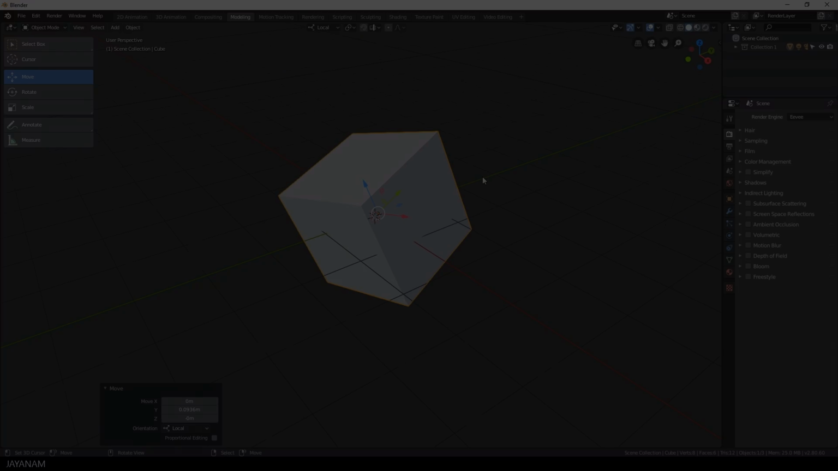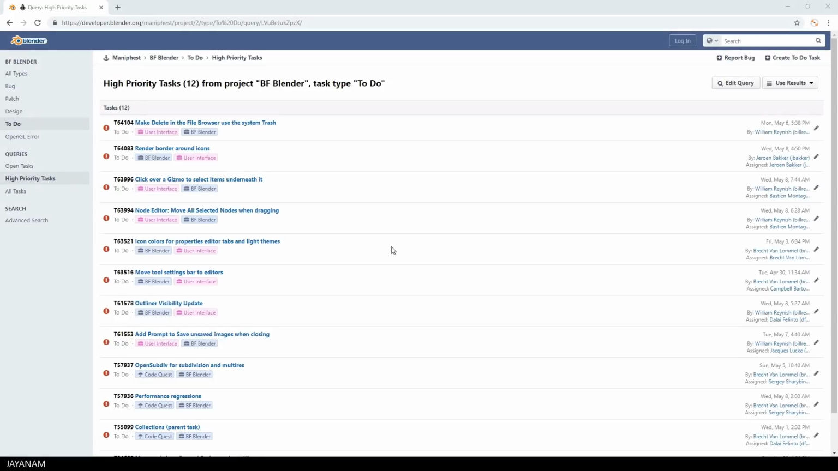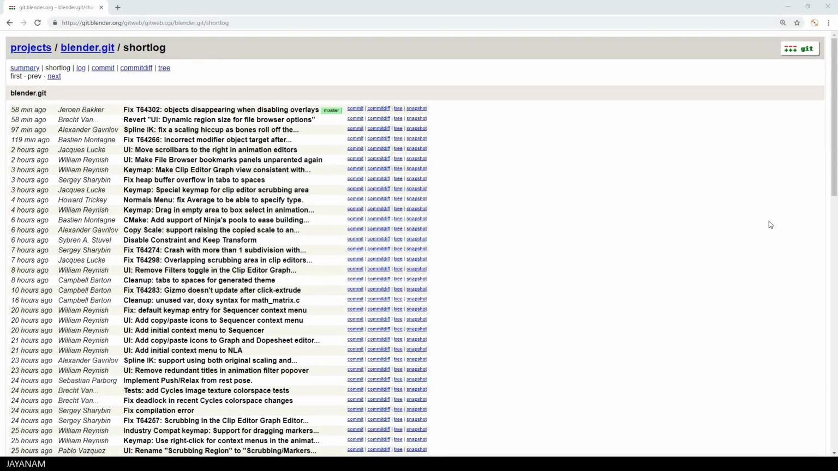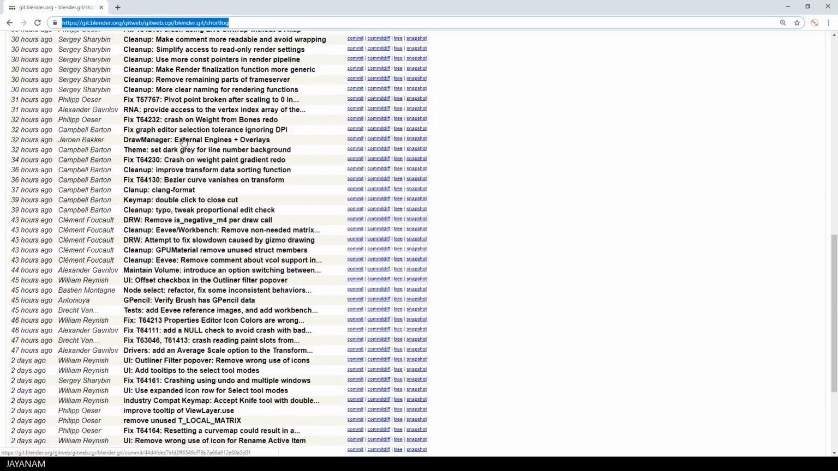What I wanted to show you as well are some resources where you can see the tasks that the developers are currently working on. The link to this board is added to the description below. Here are the tasks that have a high priority. And here you can see all open issues, so still a lot of stuff to do for the guys. And this is the log for the source code. These are the issues that are committed to the Blender Git repository, so you can see at a very early stage which bugs are fixed or which features will come in the next version.